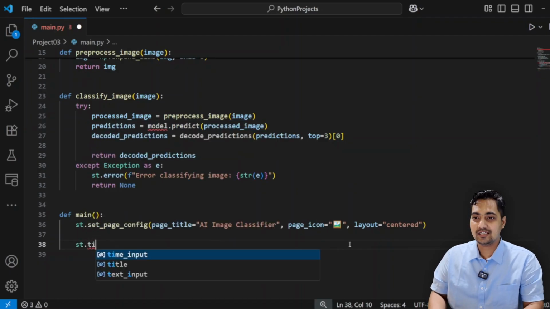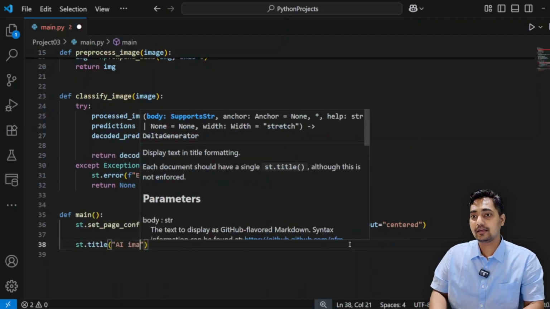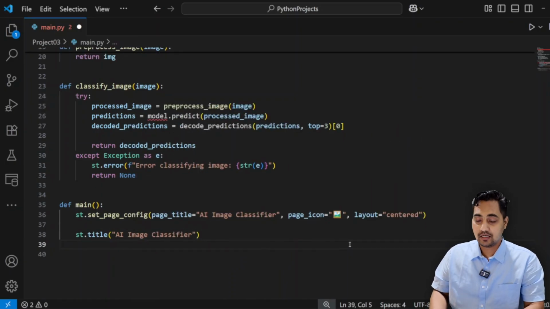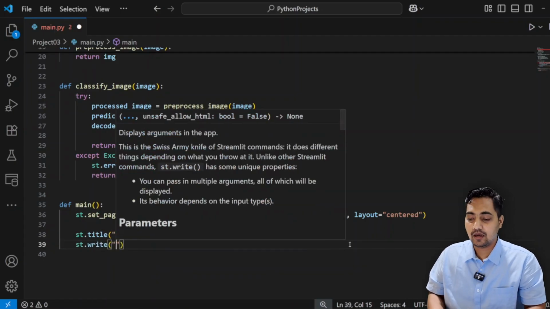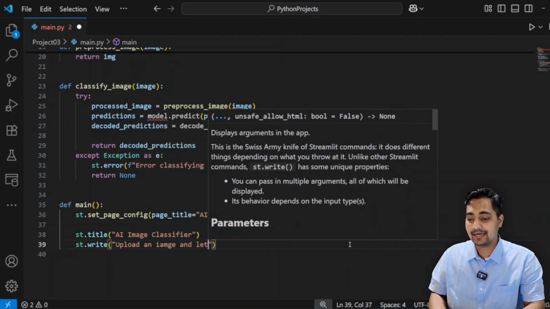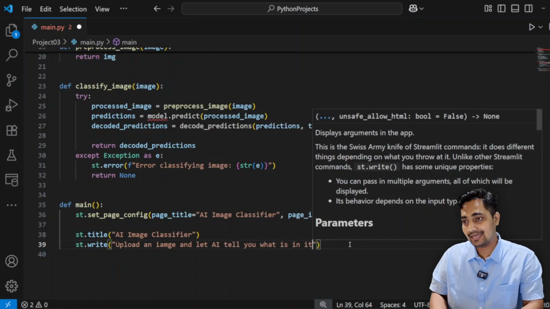So I'll put an st.title and I'll say AI image classifier. All right, and then I'll also use some markdown. I'll write it out directly. I'll say upload an image and let AI tell you what is in it.